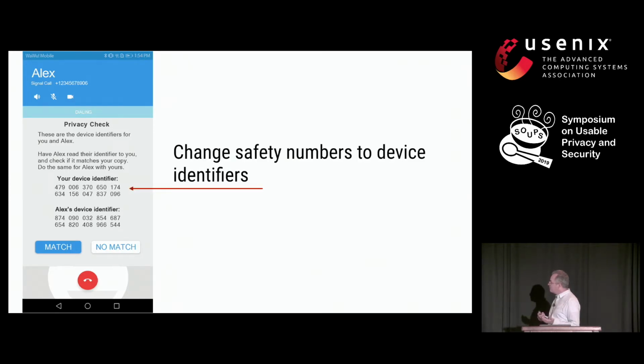We changed the safety number terminology to instead talk about device identifiers. That's based on some work we did last year on mental modeling. When people think of encryption, they think of it as a permission or a blocking of access. And so we're trying to cast the authentication ceremony instead in terms of granting access to your device.